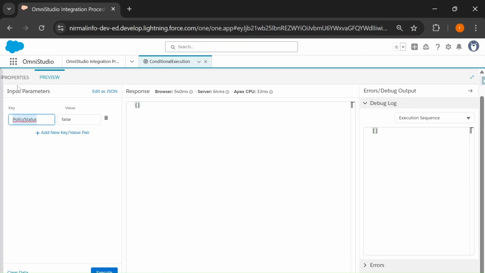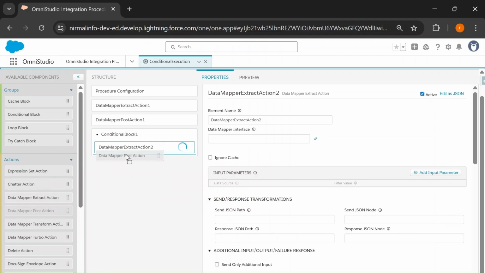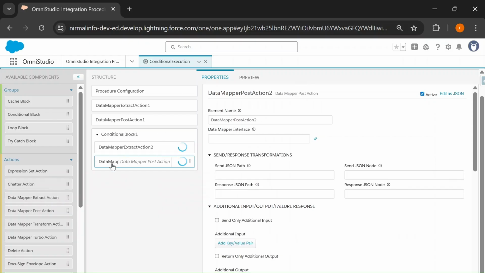I'm taking the policy status. In double percentage, I'm making this condition. If this is true, then this block will be executed. Block will be executed, it means what? Whatever the actions in this block, all the actions will be executed. I have added these two actions here.